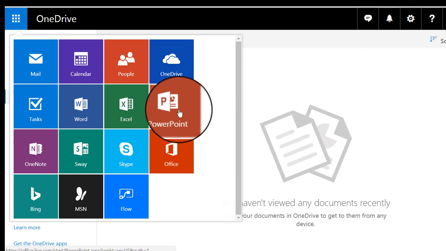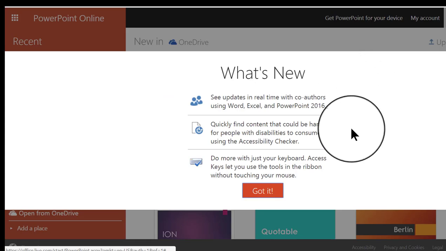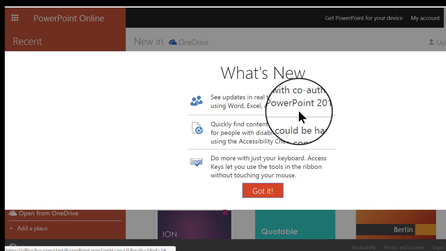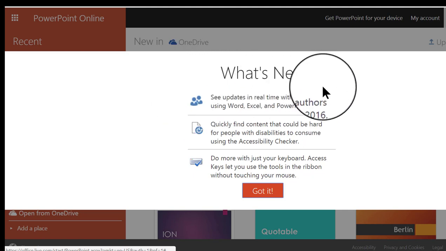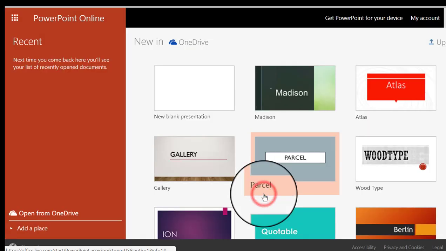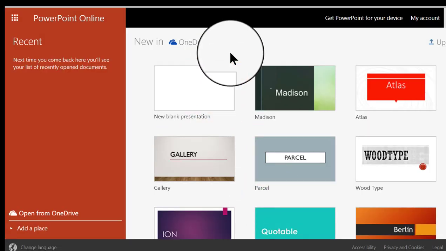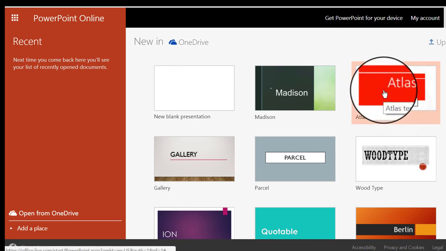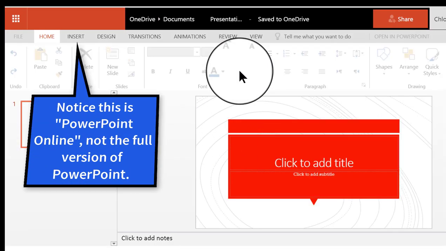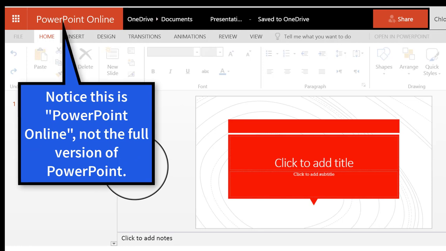I'm going to click the PowerPoint one here. If you click that one, it offers up the PowerPoint Online product. And if there's anything new, it'll flash this little banner, so you can just click to get out of that. And let's say that you want to try one of these templates. If you click one, notice that it tells you you are on PowerPoint Online. This is what it looks like.